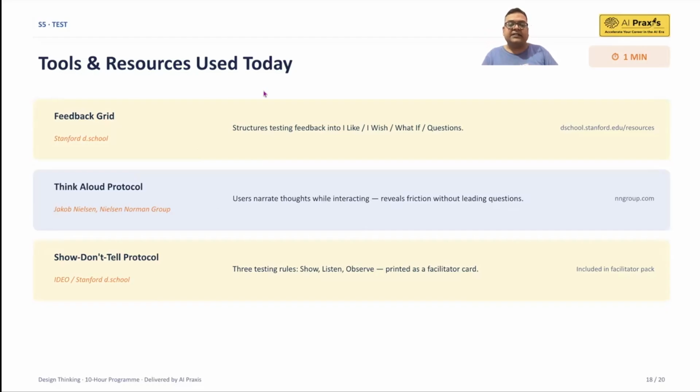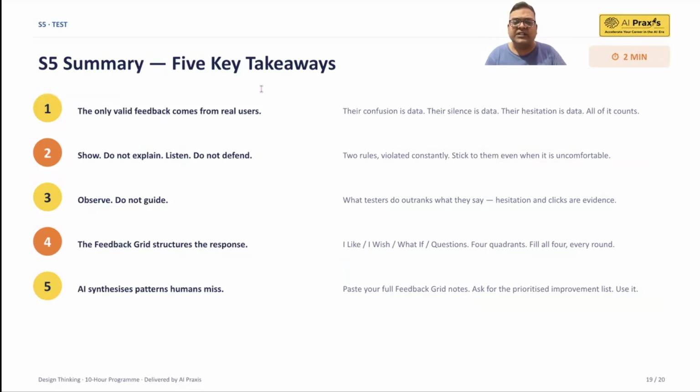The third is the show, don't tell testing protocol used by IDEO and the Stanford Design School. It reminds us to show the prototype, listen without defending, and observe without guiding. These are not just classroom techniques, right? They're used by product teams around the world to build products that meet user needs. As you continue your design thinking journey, these tools will help you make decisions based on evidence rather than assumptions. So let's conclude this session with 5 important lessons that we have learned.